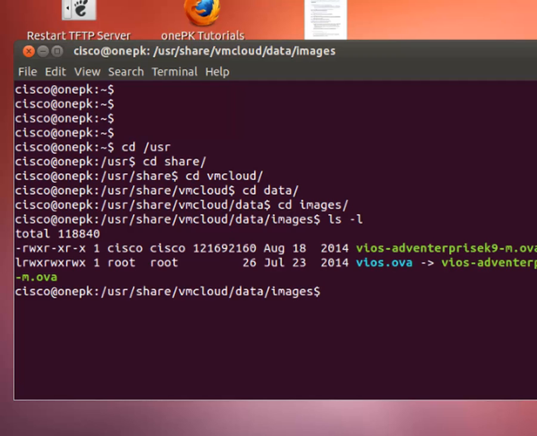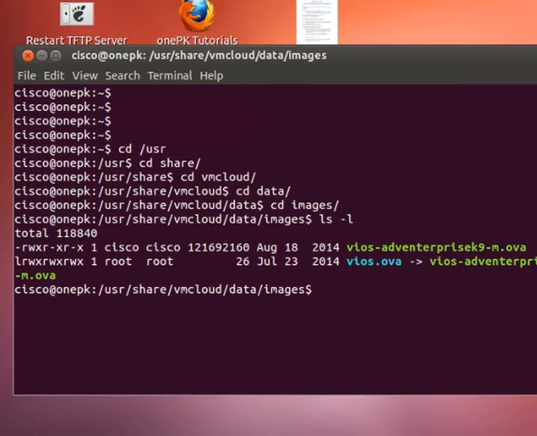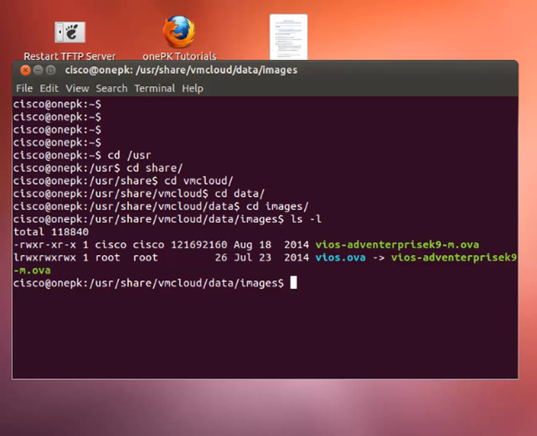Almost use the DOS command for a listing there. And this VIOS Advanced Enterprise OVA file is the one that we want. And this one's actually a little bit smaller than the old one used to be. The other one was 140 megs. This one's about 121 megs. Okay, what we're going to use is an FTP file program to extract this from the virtual machine.